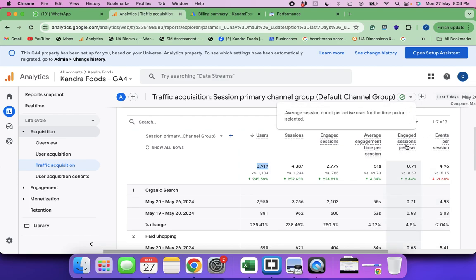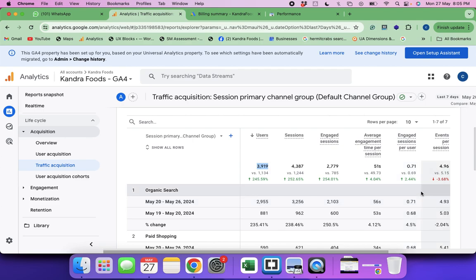Okay, so only 70% of the people are performing engagement. We have selected 7 days, right? In the 7 days period, when it comes to sessions, only 70% of the people are engaged when they revisit the website or spend more time than expected. So the engagement is only 0.71.